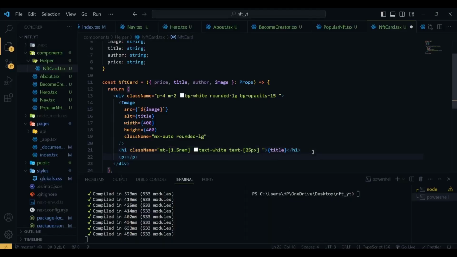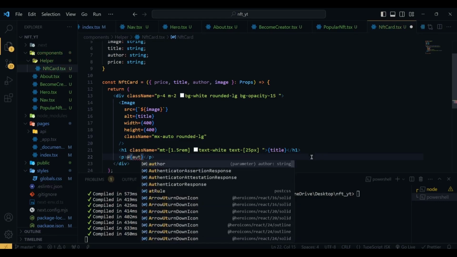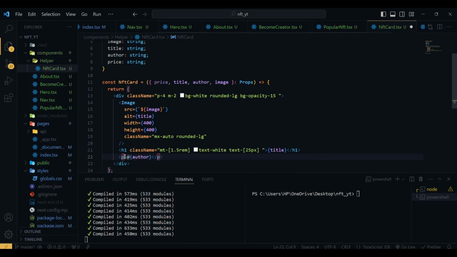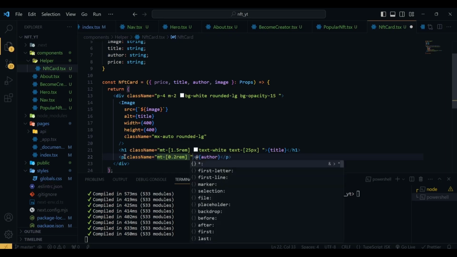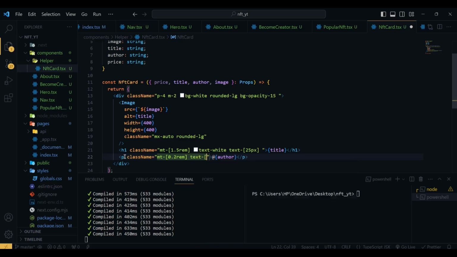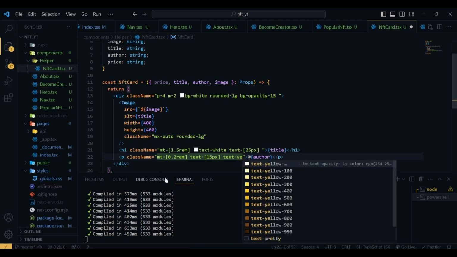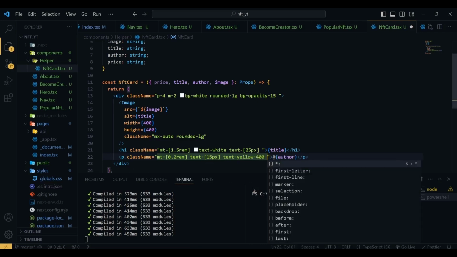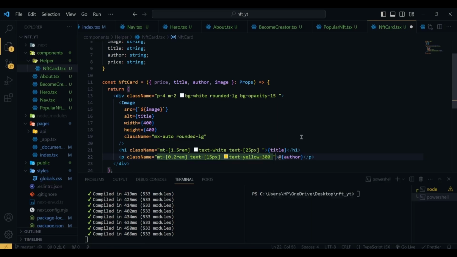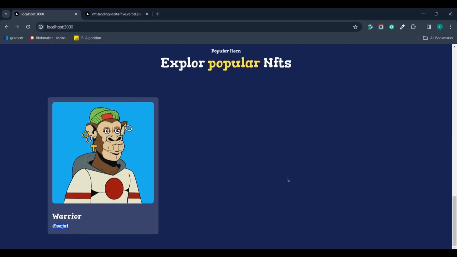Then we have a paragraph tag for the author, and the class name will be margin top of 0.2 rem, font size 15 pixels, text color yellow 300. So this is the author.